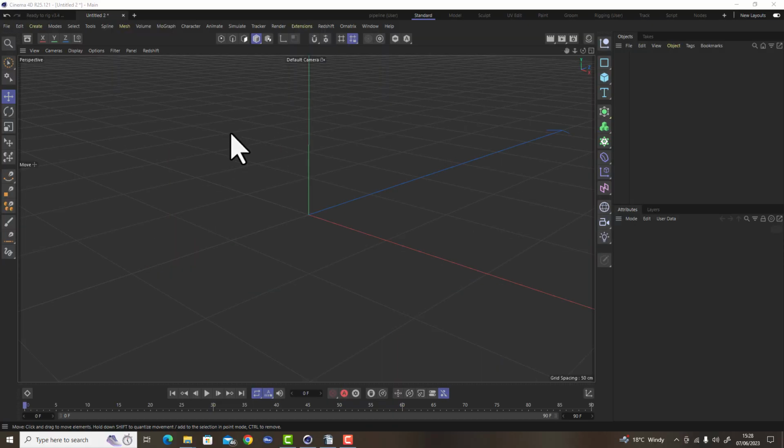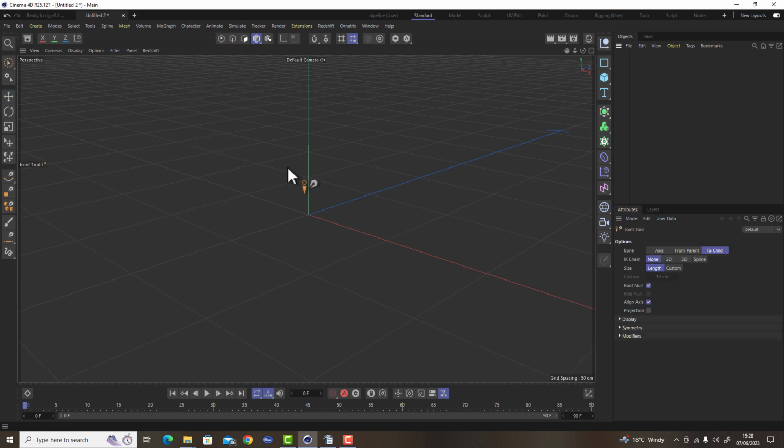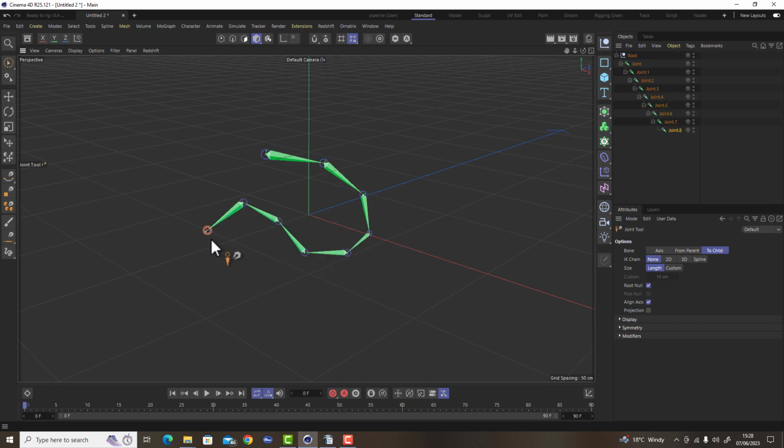There are various ways to add joints and bones, and in all cases we go to the Character menu to access these. The first way is to use the Joint tool. We hold down the Control key and we click in the user interface, and you can see here that we can create joints according to where we click with the left mouse button.